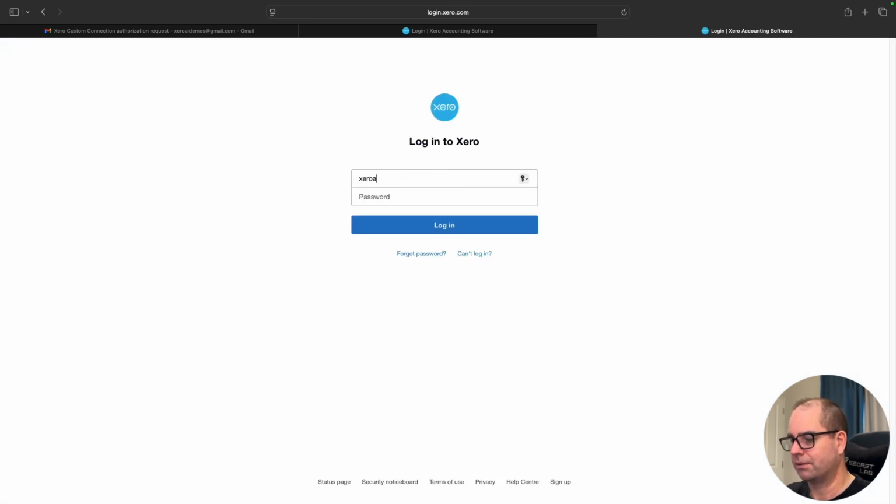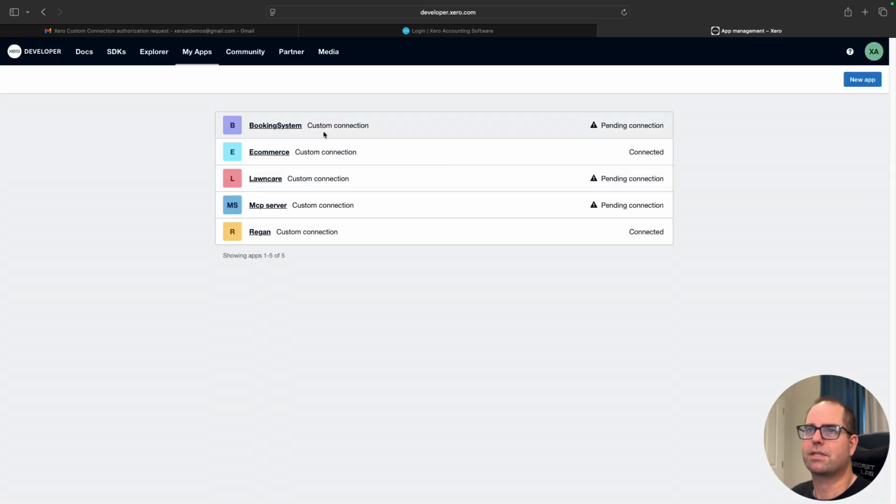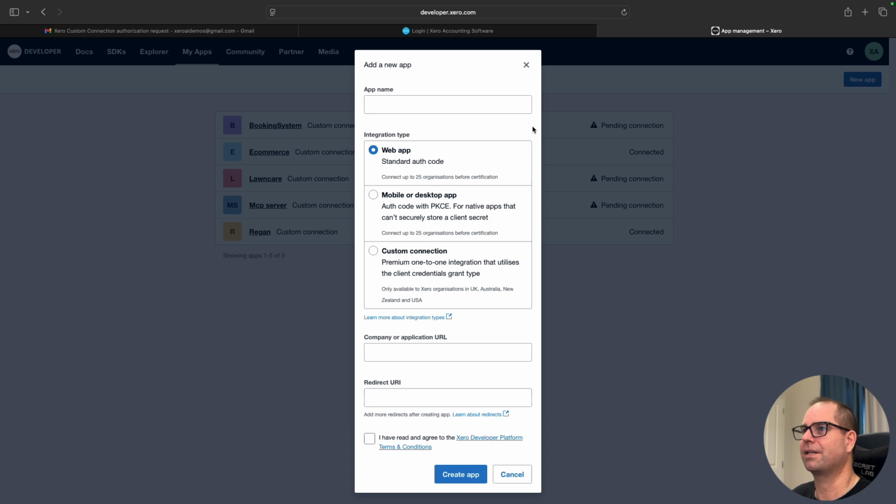I will log in with my account. All right, and then we have a list of all of the apps that we've created, but if you haven't created an app before, there won't be anything here, but there will be a call to action to create a new app. In any case, there will be a button up here in the right hand corner that says new app that you can click.